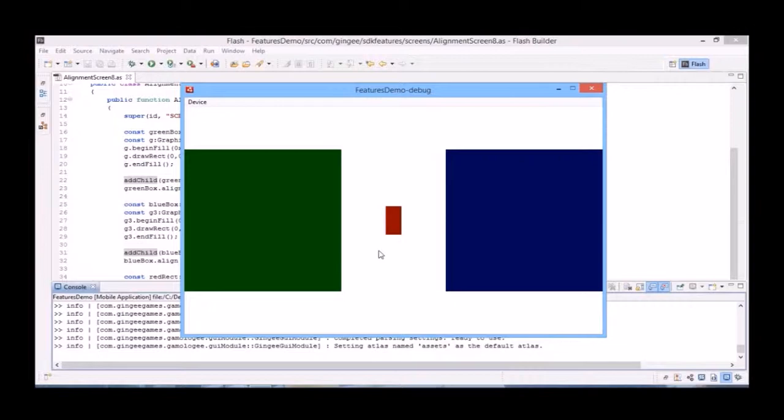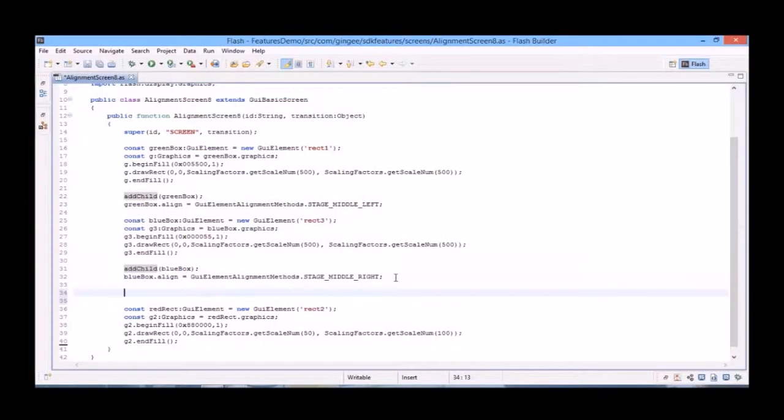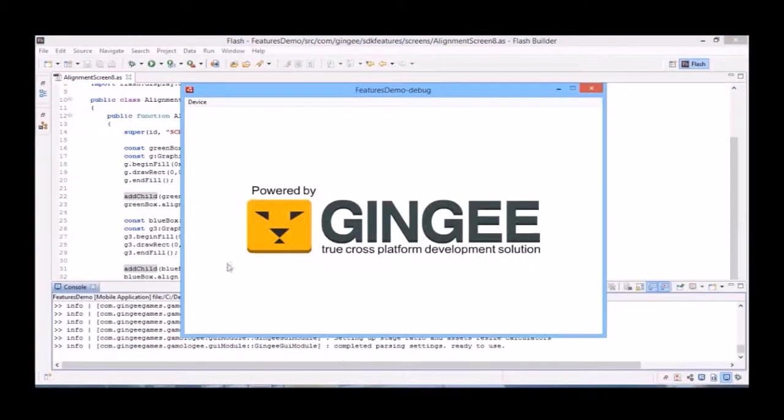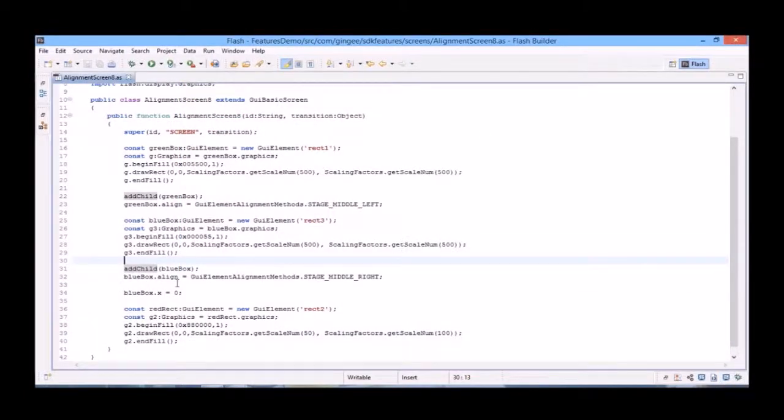Great. But the align method is constructed so that if you had, for example, a blue box.align equals GUI element alignment method stage middle right, and in a subsequent line you specified a new X or Y, the align method would be overwritten, as you can see. If you want to automatically set the position of an object to somewhere on the stage, but you don't want that position to be lost with subsequent tinkering, there is also the anchor method.